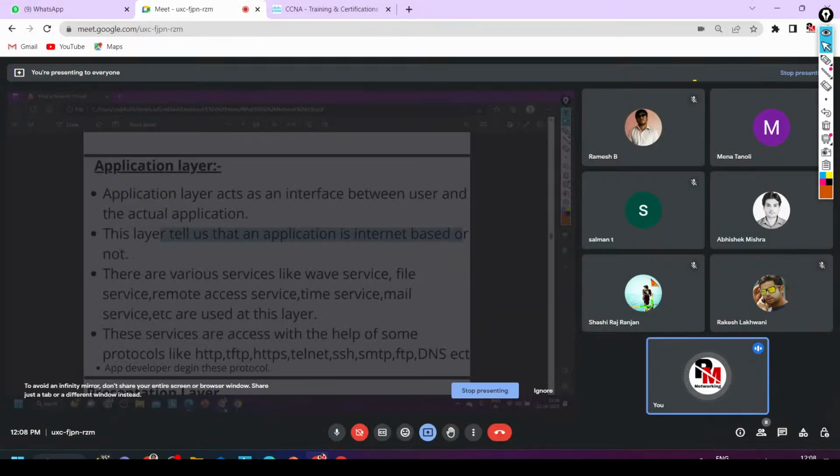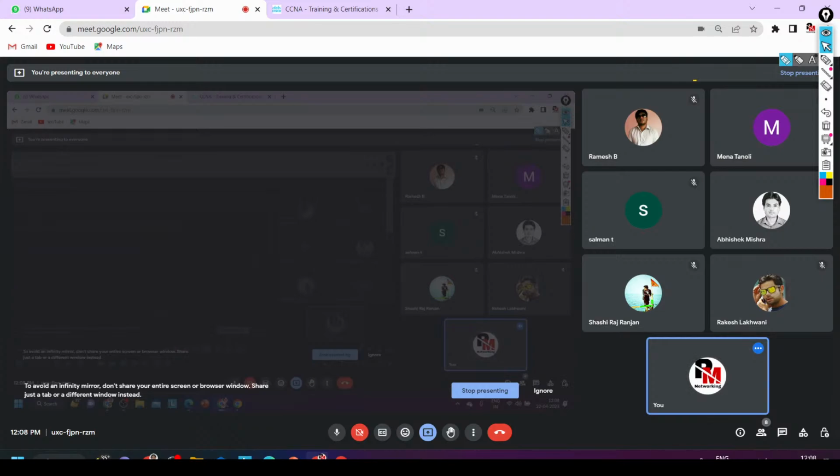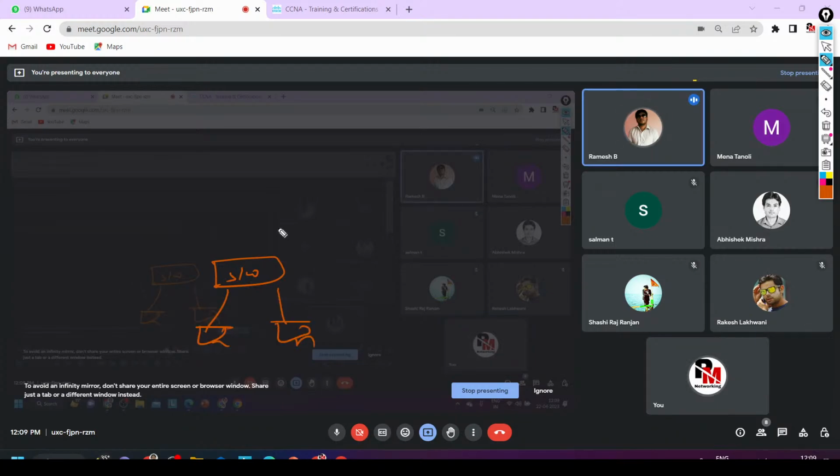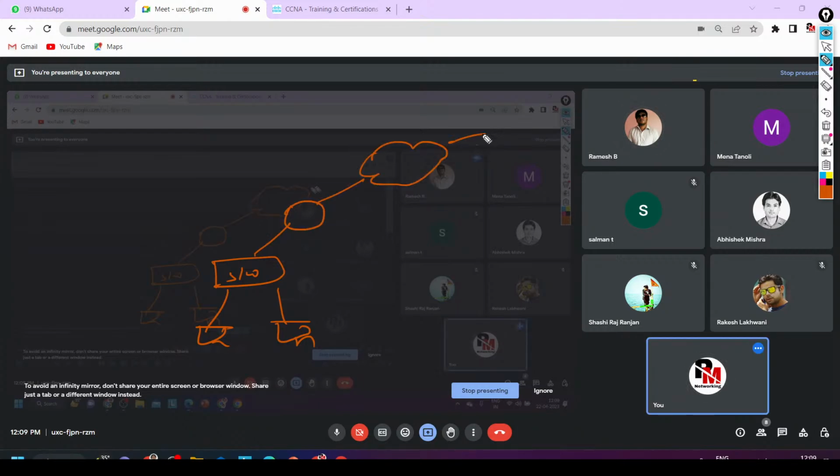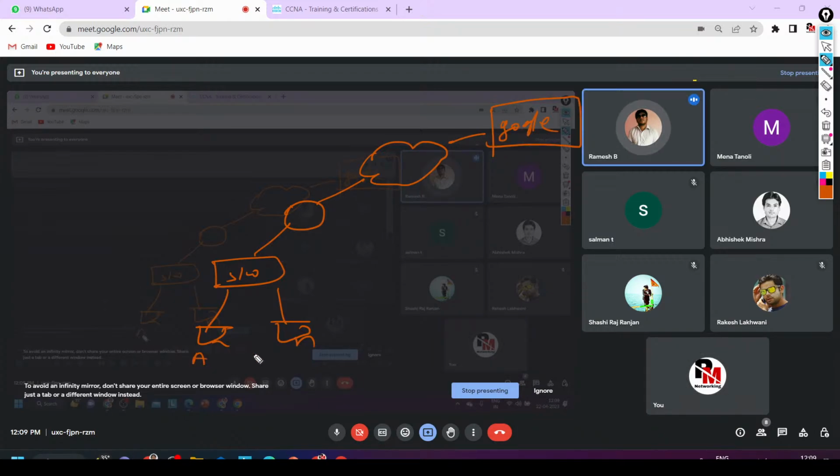Suppose I want to send some data. I have one network. This is my switch. Through the switch I have connected a computer. This switch is connected with one router, and this router is connected with ISP. ISP is connected with one Google network. Yes or no?